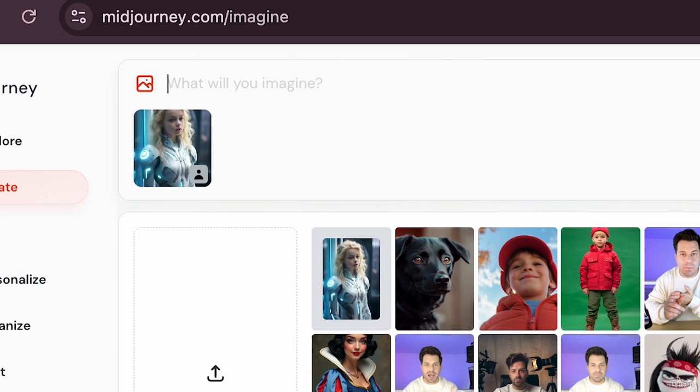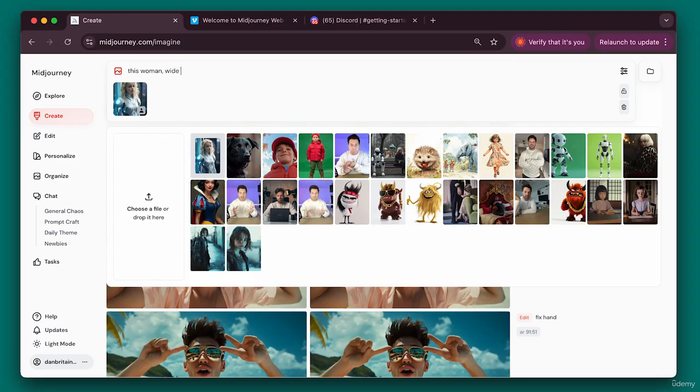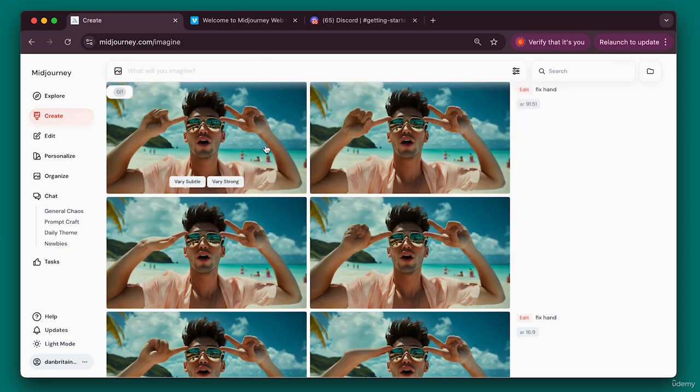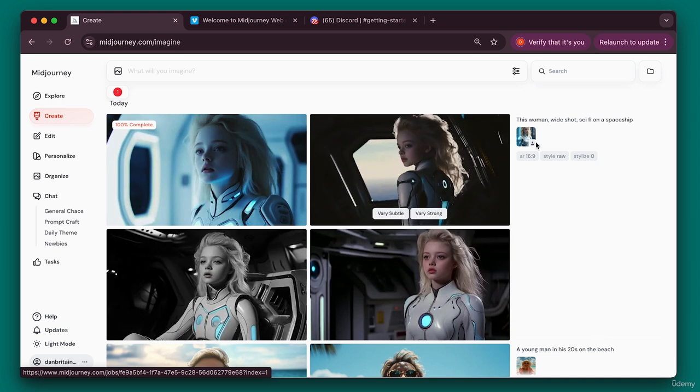So now I can say this woman, wide shot, sci-fi on a spaceship. For example, maybe I want a different style of shot, but I want to make sure that woman's in it, that I use her, and I want to have multiple shots. Perhaps I'm telling a story, or it's for video or something. And here she is, they're just loading. That's that same girl right there. I didn't give it much in regards to what she's wearing or what the background's like, color, any of the other stuff that we said. So they're quite varied, but I've got the same character.